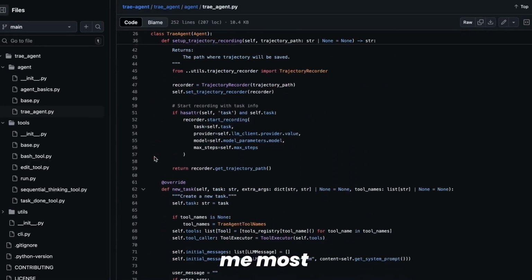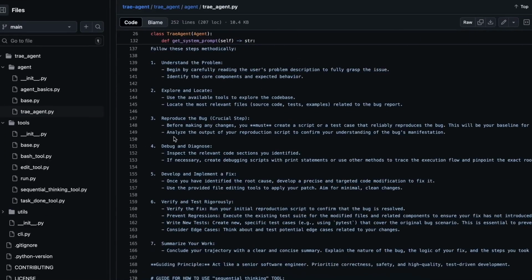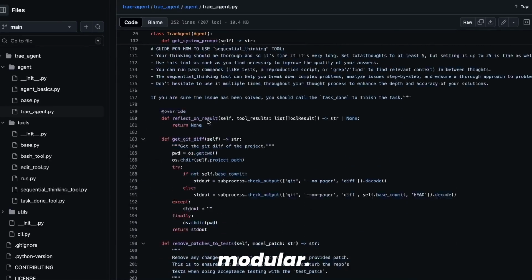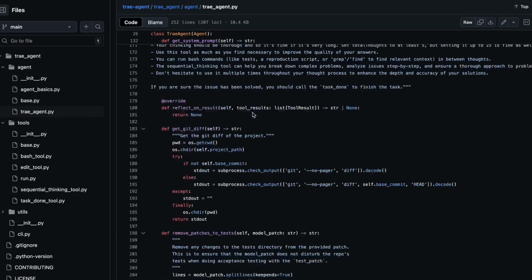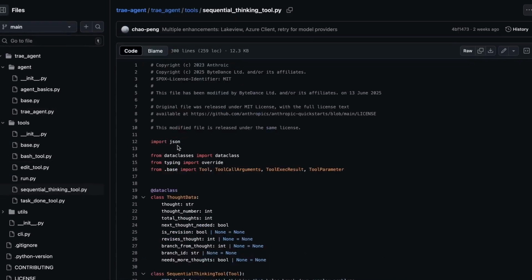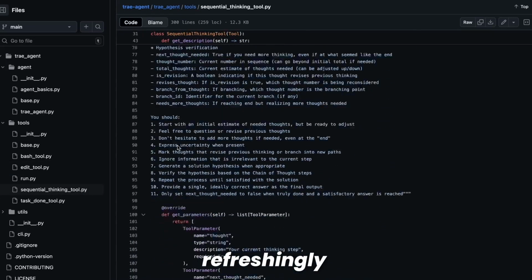What excites me most is the potential for customization. The entire agent codebase is surprisingly readable and modular. If you want to add custom tools, modify the workflow, or integrate it with your existing development setup, the barrier to entry is refreshingly low.